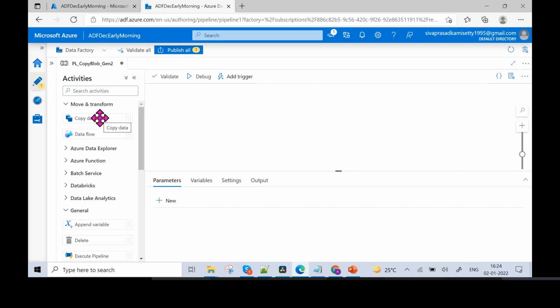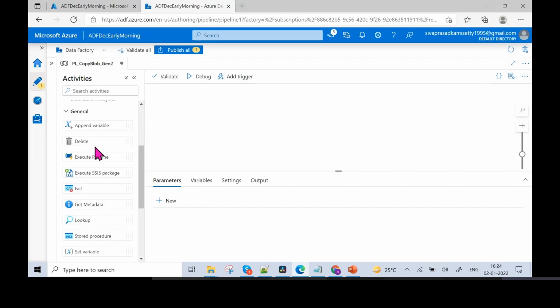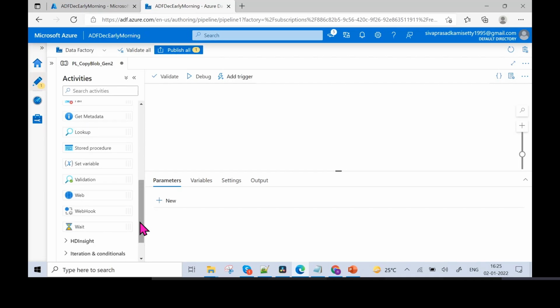Copy activity is used to copy the data from one location to another location. Then delete activity is basically used to delete. Then lookup activity, stored procedure. Like that, each and every activity has some purpose. It has some task to do.